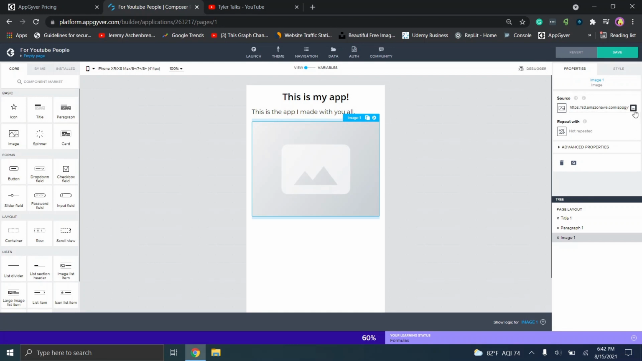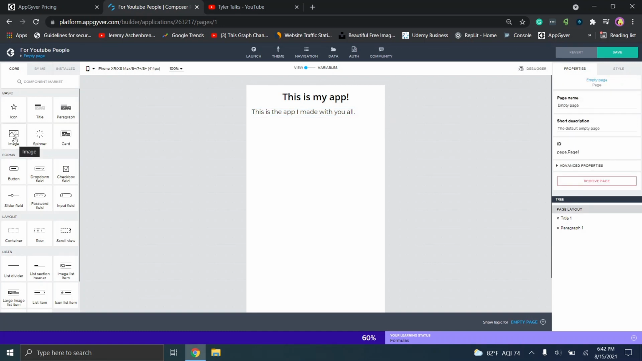Now, the tricky part about this is this basically builds that image into the app. The more images you add, the bigger your app is. That's why it's recommended you keep some images stored elsewhere, maybe on a free Firebase account or something like that. So if we don't need this, we can remove this element.